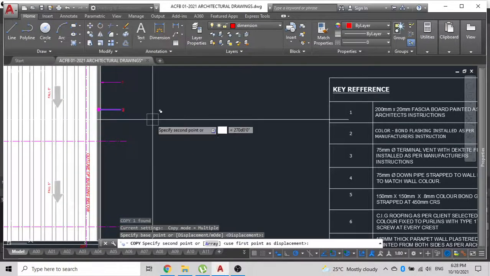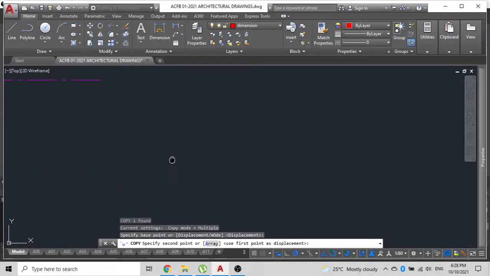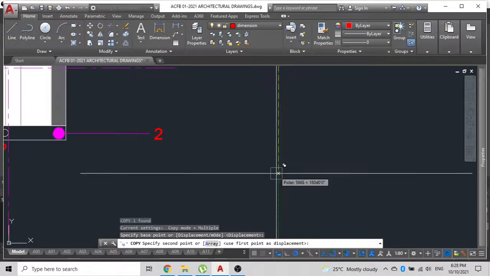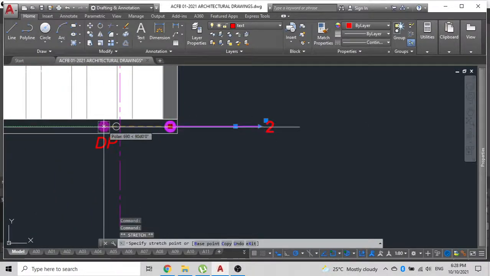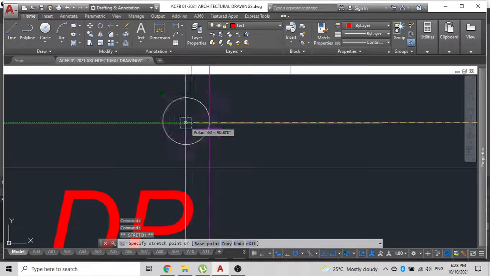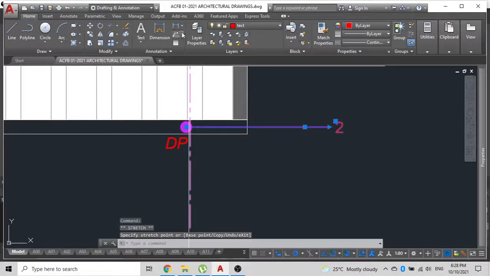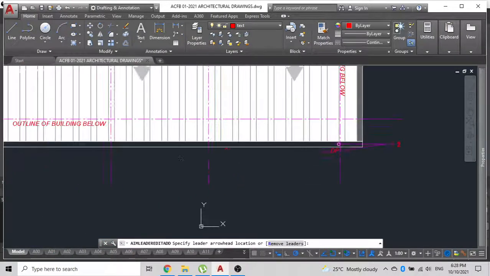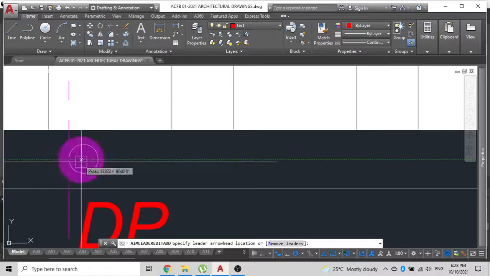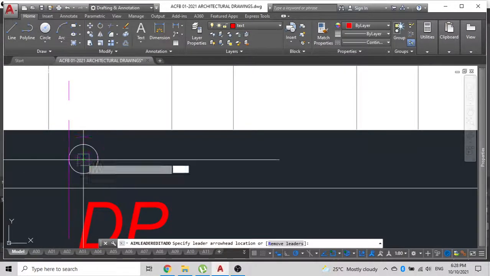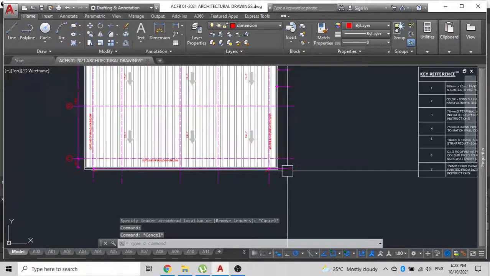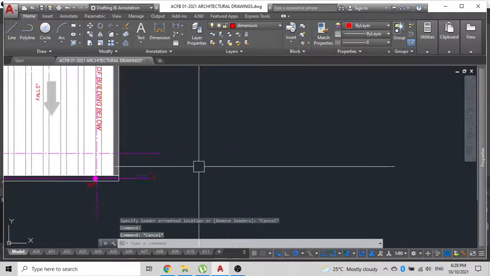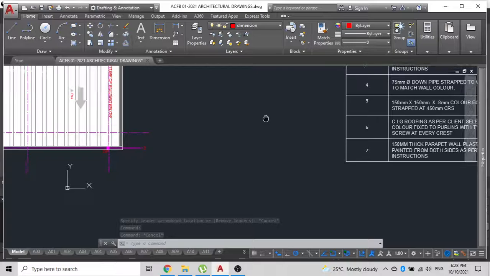Now the next thing that I'll do is the downpipe. So basically I'll just bring down my text, my multi-leader, and just paste them in the center like so. I'll add another leader and just so that they are sitting in like so. Once you do one, you can move this one up, or you don't have to because there's only one set of downpipes here. So that's number 4.